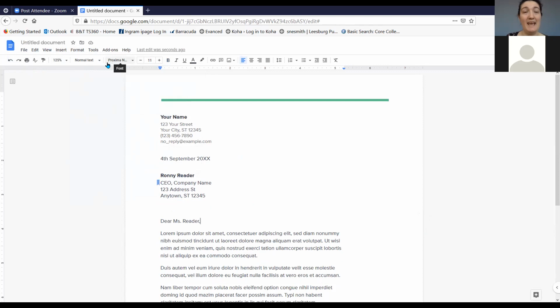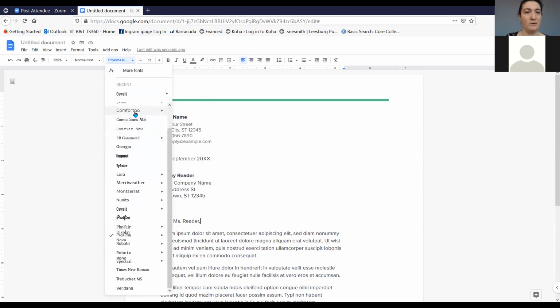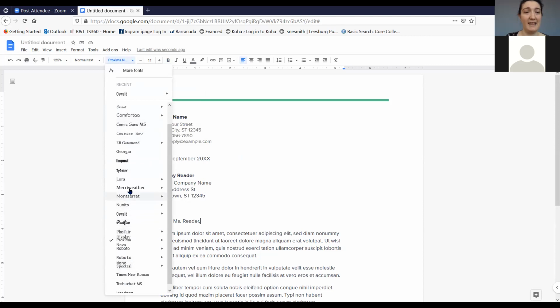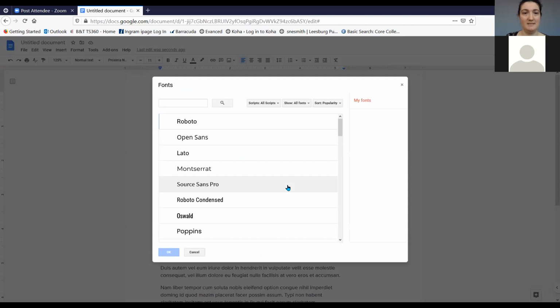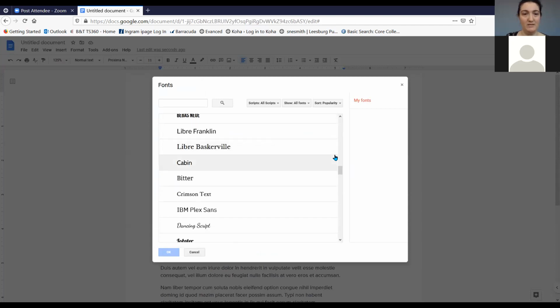Okay, and then next we have fonts. So this is the drop-down menu. You have a choice of a bunch of different ones, but if there are ones that you don't see here and you'd like other options, at the very top you have more fonts, and it'll give you plenty more to choose from.